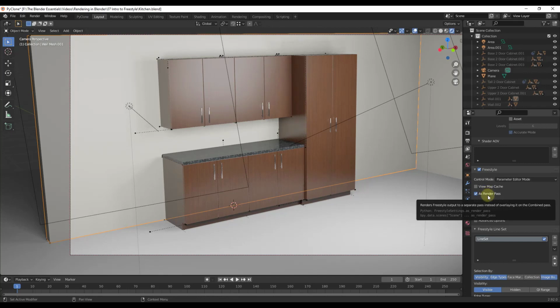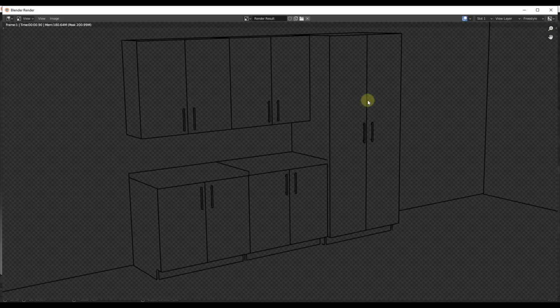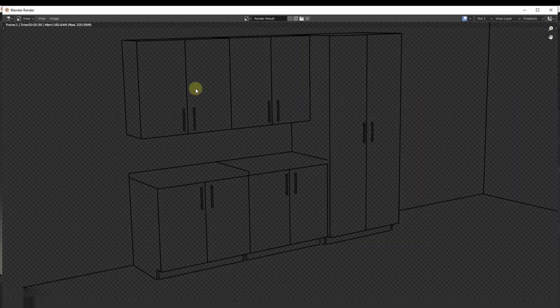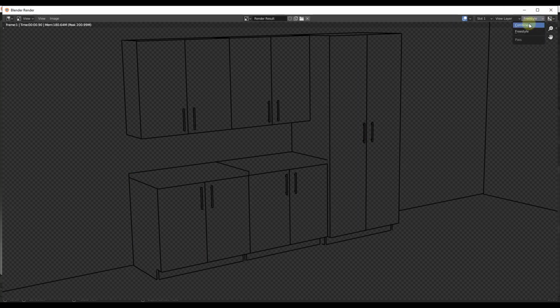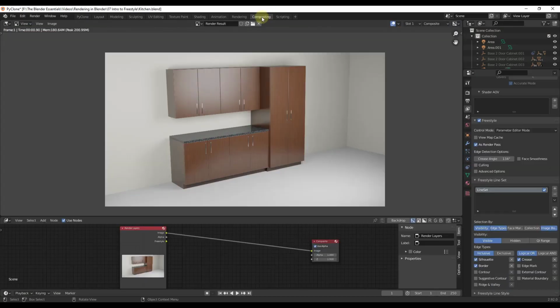And so when this is rendered as a render pass, what that means is that now instead of using this as a composite like this, if we were to go into our view layer and look at our Freestyle, you can see how those edges are being created as a completely separate pass in your rendering engine. So now what I want to do is jump over into the compositing tab.